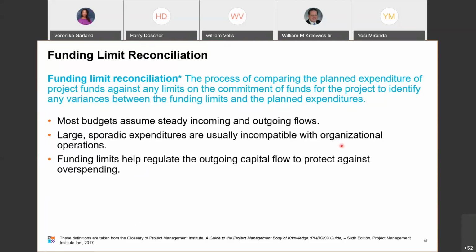The large sporadic expenditures are usually incompatible with organizational operations. You don't want there to be spikes in there. You want to be able to handle things in a controlled manner. Okay. And then funding limits help regulate the outgoing capital flow to protect against overspending. So that's really why you're doing this, is to keep the amount of money that's being spent in line.